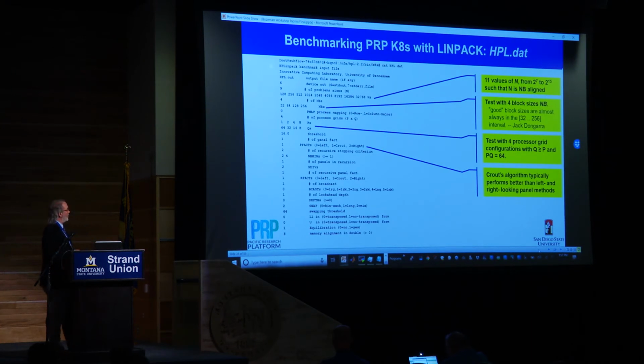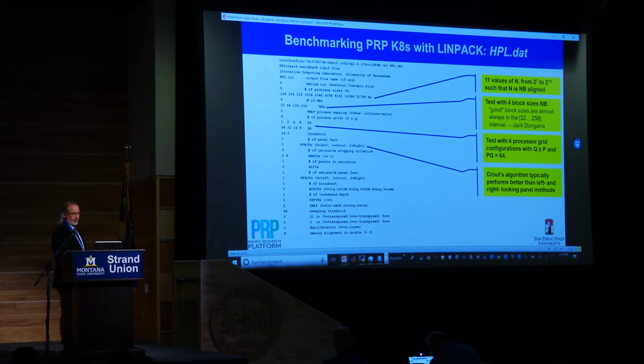Okay, so the way that you configure the benchmark is you modify this file called hpl.dat, and here's where the relevant lines are. These are where you specify values of n. So I chose values from 2^7 to 2^15, and then here you specify your block sizes. You want to choose n such that NB is aligned, to get the best performance. And Jack Dongarra, who developed this benchmark, recommends block sizes between 32 and 256. They typically yield the best performance.